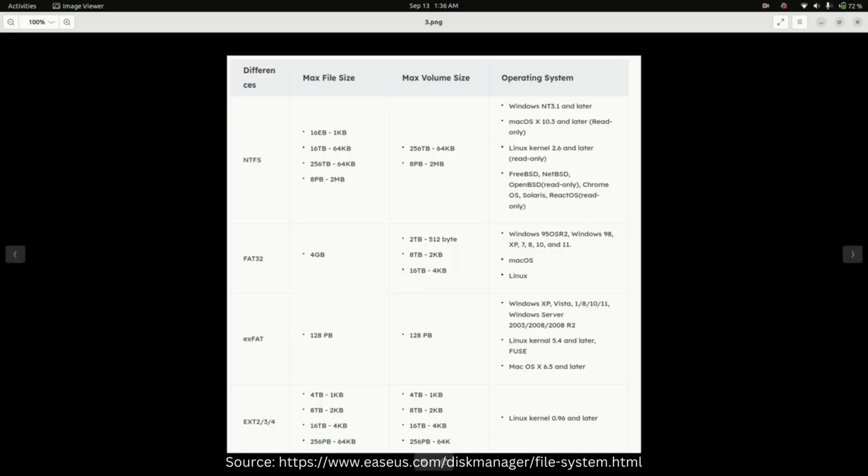This is a chart which shows the difference between different file systems. It has the maximum file size for each file system, the maximum volume size it is capable of, and then the operating systems which support this kind of file system. For NTFS, the maximum file size varies with time. I guess some modification has been done each time, so it shows variation in this file system.